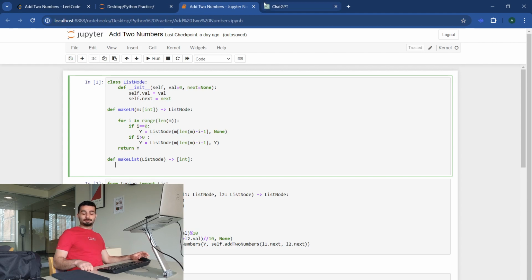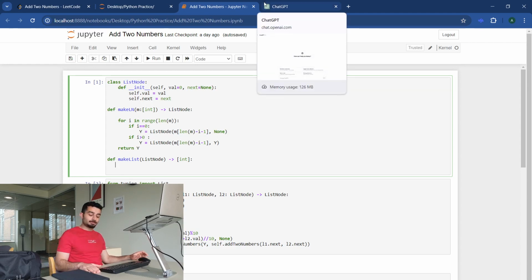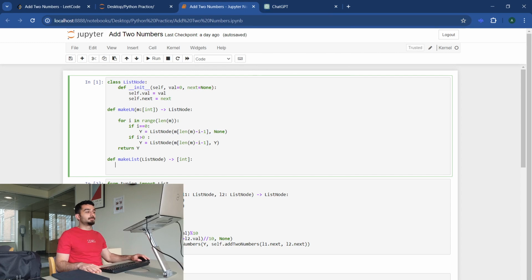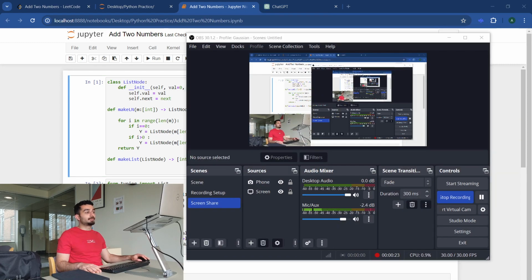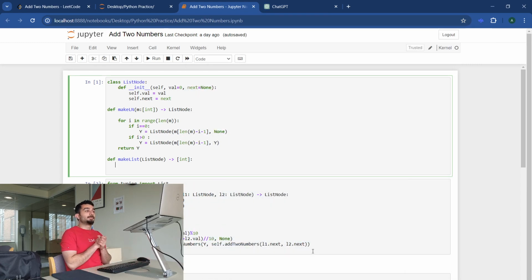Let's do... grab my screen or no. Yeah, let's do the rest of the code.